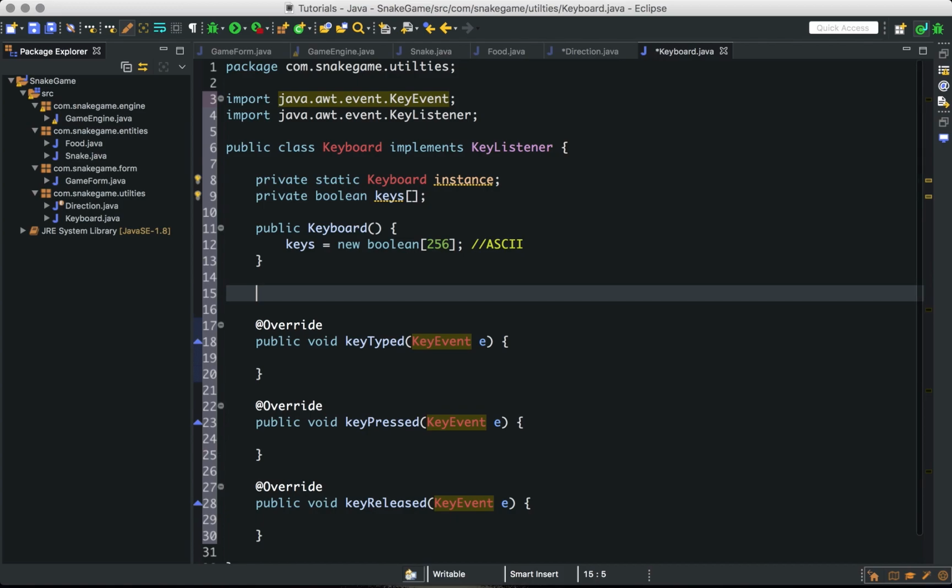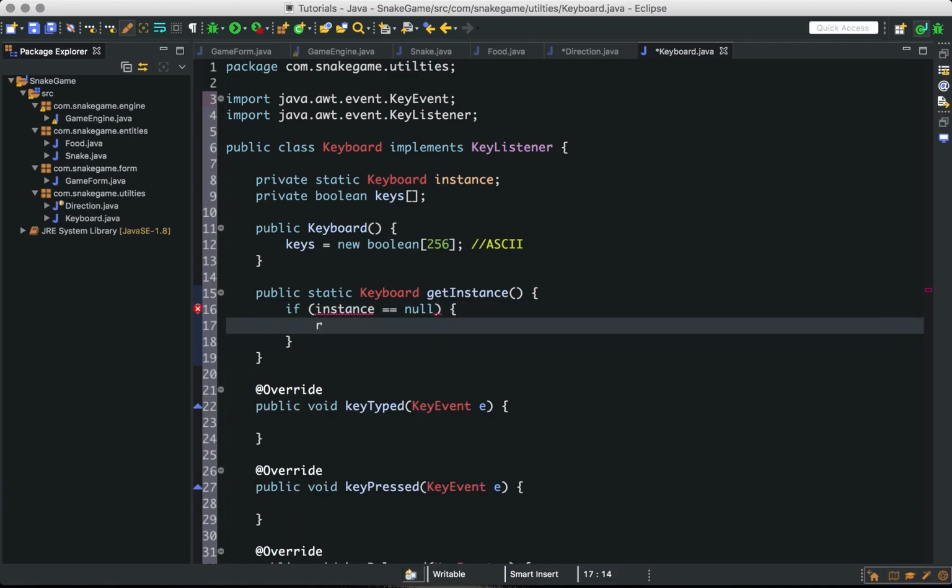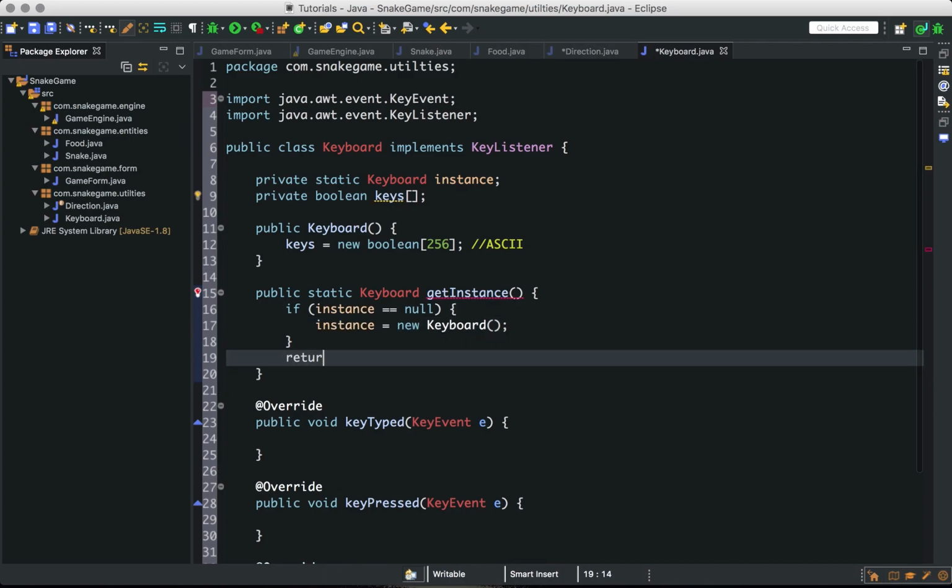So next, let's create a static method that will return an instance: static Keyboard getInstance. If the instance is equal to null, we're going to set the instance to this keyboard, then return the instance.